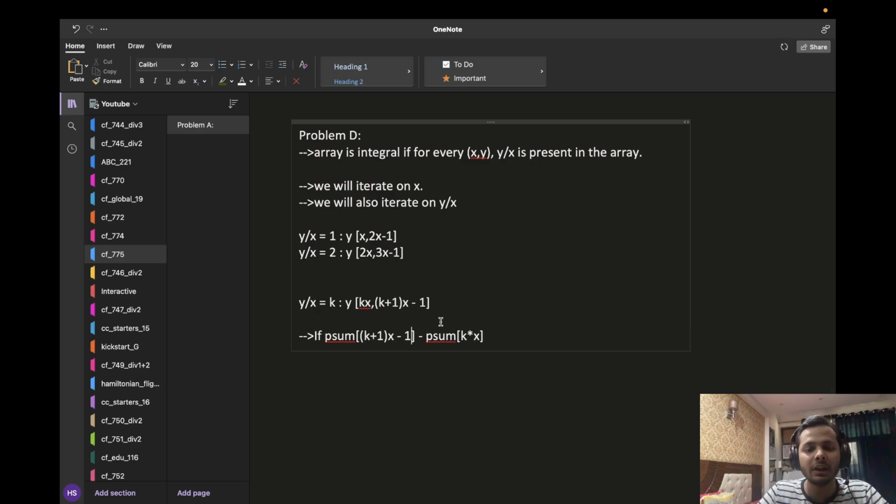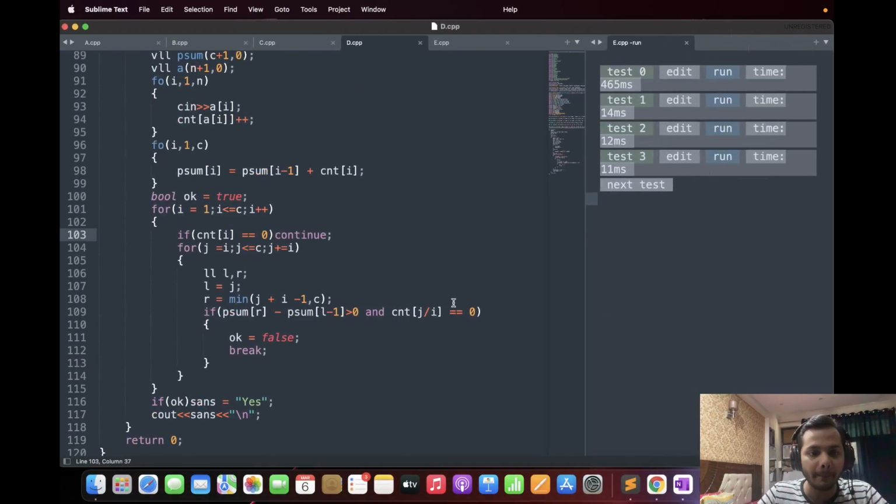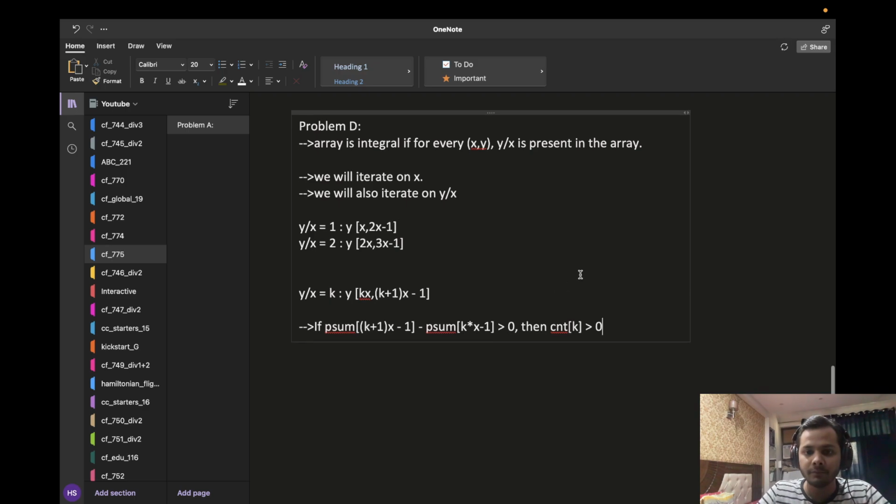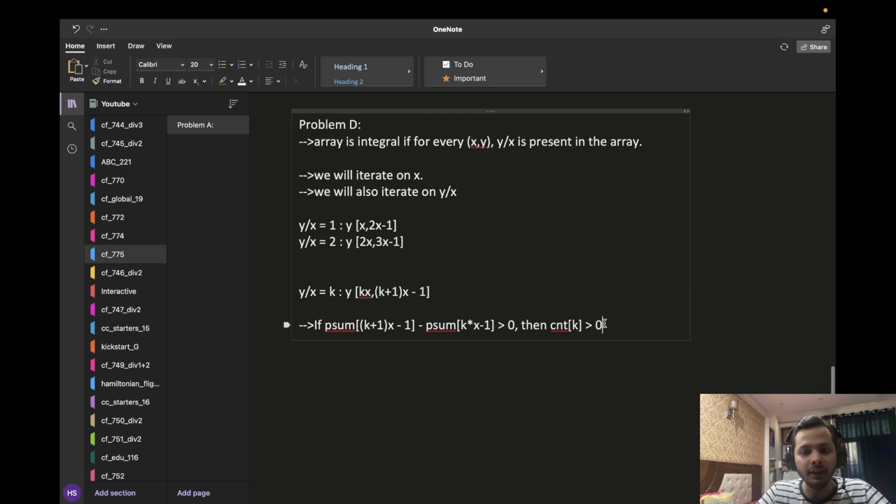So if prefix sum of (k plus 1) times x minus 1 minus prefix sum of kx minus 1, that is the total number of elements present in this range, is greater than 0, then basically count of k should also be greater than 0, right? So if this is the condition, then I'm okay. But if count of k is equal to 0 and this value is greater than 0, then I'm not okay. Then basically it is true that there exists a pair y comma x such that y by x is not in the array.